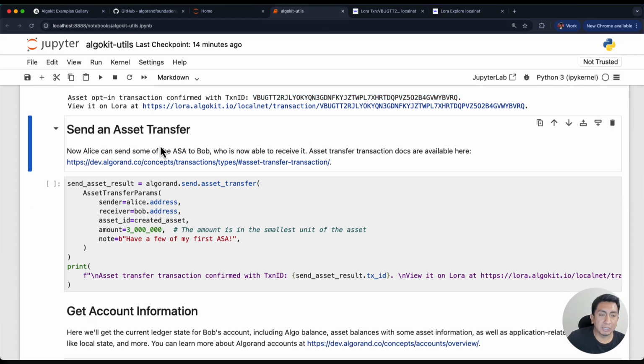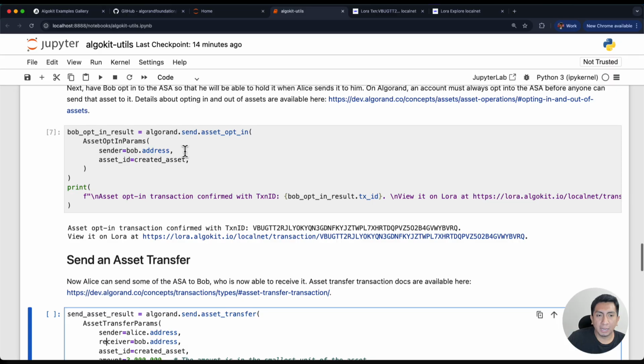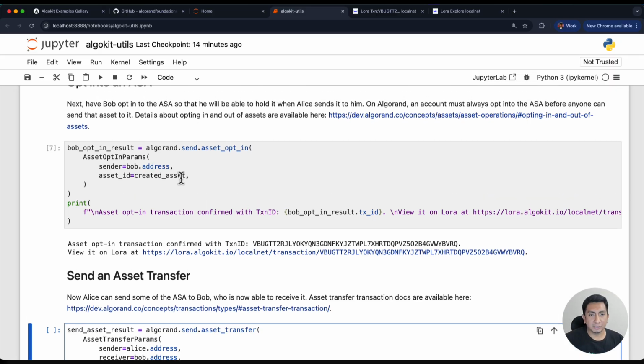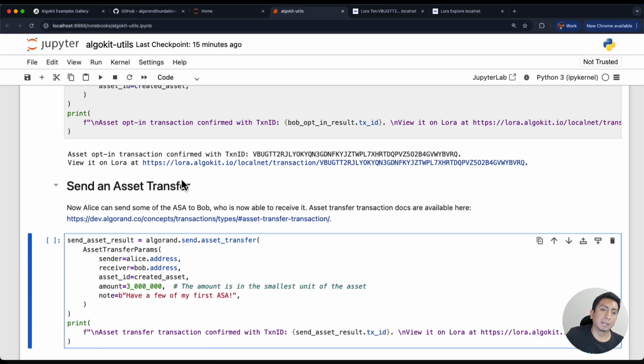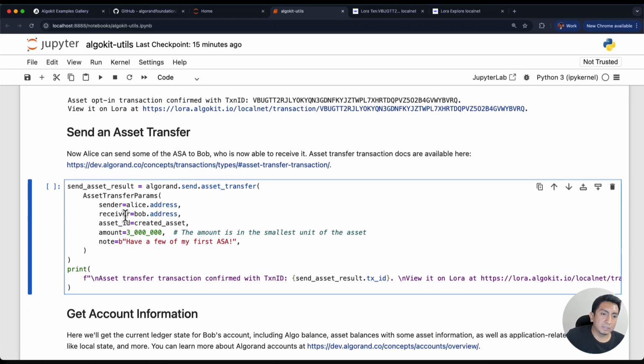Next action is going to be sending the asset. So Bob has already opted into the asset, my first asset. So now Alice is going to send the asset to Bob. For this, we're going to use the Algorand client that send the asset transfer, and we're specifying here the sender is Alice, the receiver is Bob, the ID is the ID we just store in this variable, and we're sending 3 millions of the asset. But basically, this is only 3 assets. Remember, we have 6 decimals. So if we delete these 6 zeros, we're only sending 3 assets from Alice to Bob.